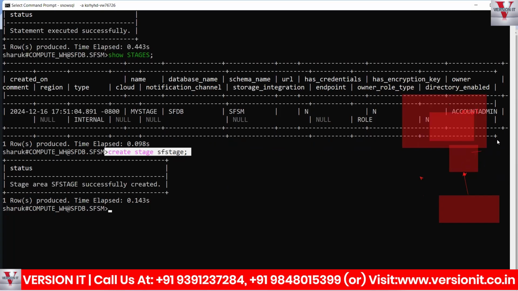Now I created the stage, and I want to check whether any data is available in this stage. How can I do that? Show stages? No, show stages will only show whether there are any stages in this folder. If I want to check whether data is available in this stage, how can I check? List. Yes.